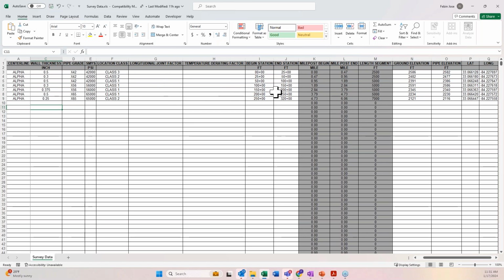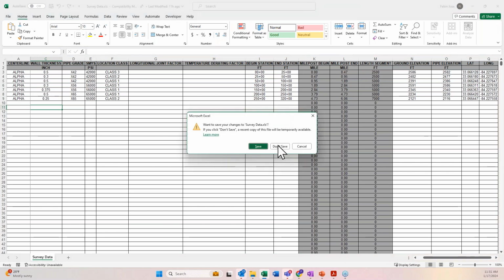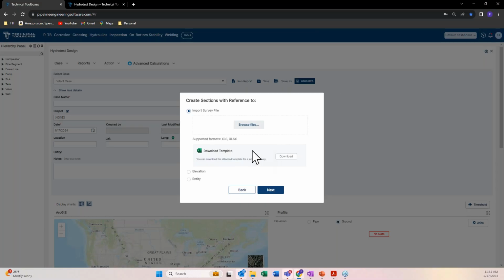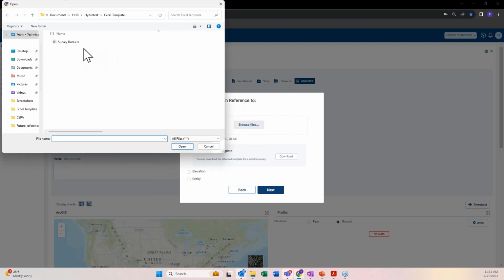It's basically picking up data from begin station and end station to calculate the length of the segments and the milepost data for you. So in this case, I'm going to bring in the same survey file to show you how easy it is to bring in the survey data. So here, what I do is I browse the file, I select the survey data or the survey file.